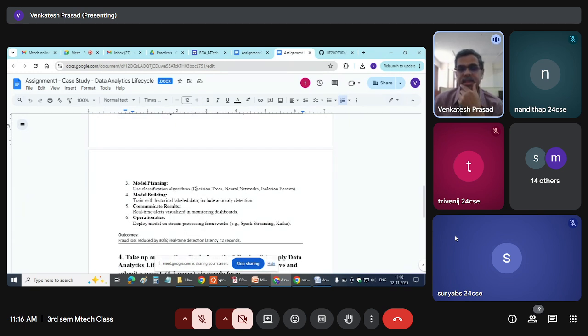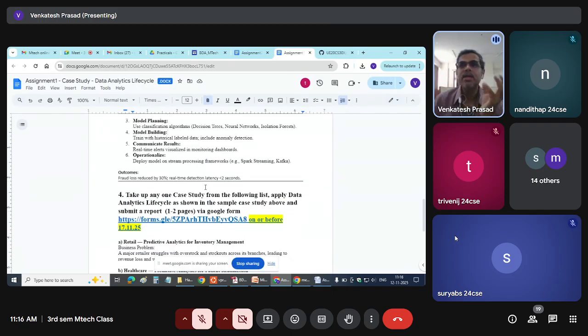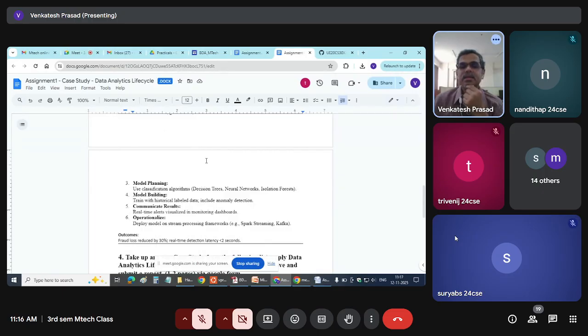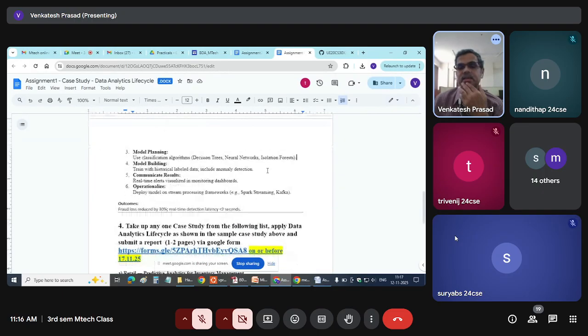Model planning. Here it says decision trees, neural networks, isolation forest. That again is up to you. Don't write something irrelevant. Write something that is relevant for the case study. Of course, you can get a lot of information online. That's not a problem. But write something that is relevant to the project. In this model planning, don't write something that would be used for some class project, which will not be useful for this case study and will not be used in data analytics.